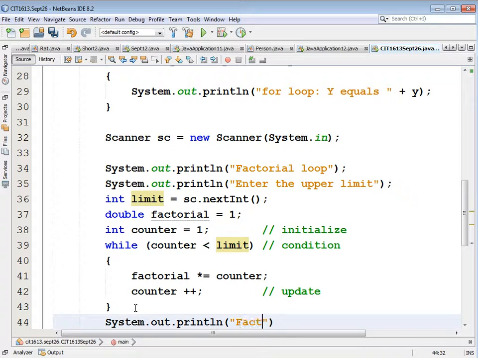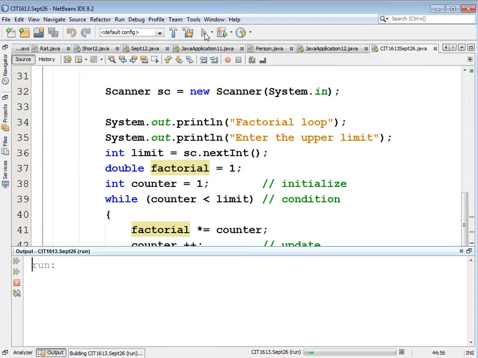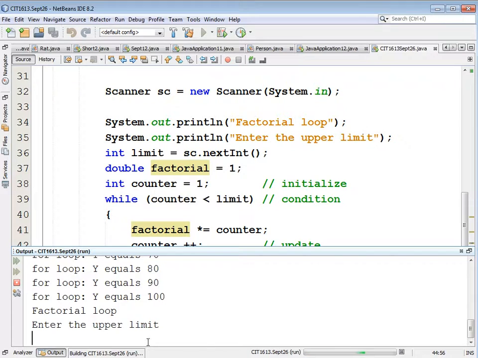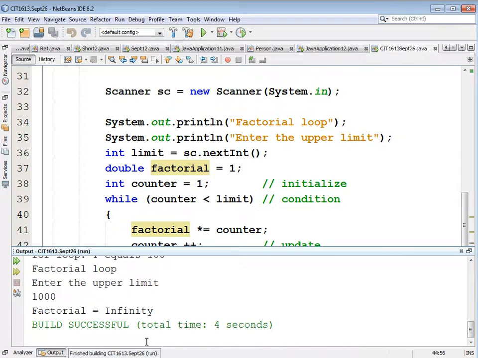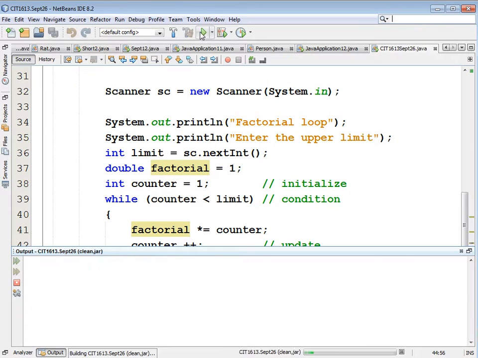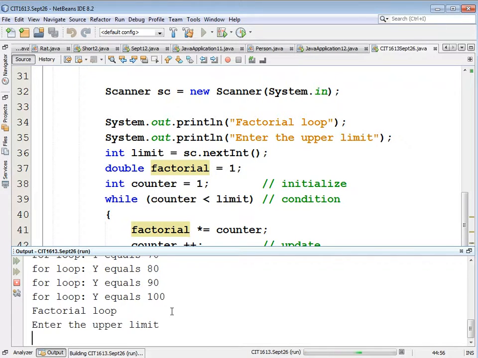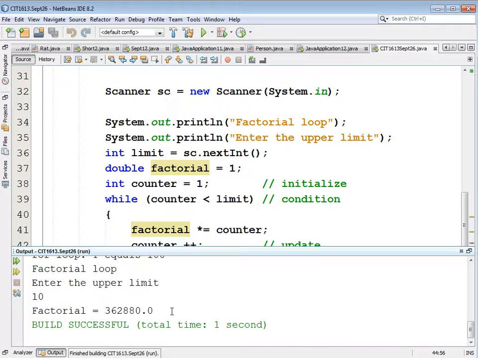System.out.println factorial equals plus factorial. So the upper limit, I want to go to 1,000. The factorial is infinity. To infinity and beyond. Okay, I'm going to type in a smaller number. What's the factorial of 10? 362,000. What's the factorial of 20? 1.2 e to the 17.